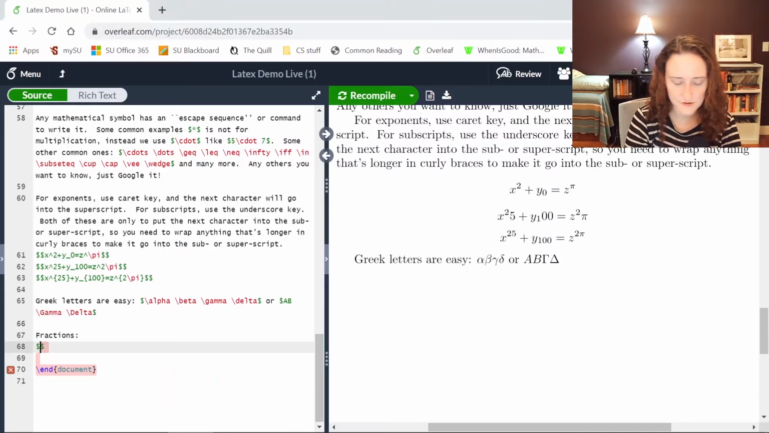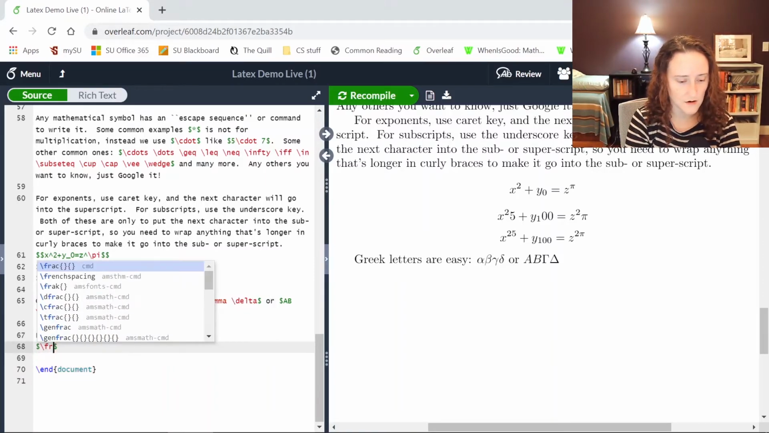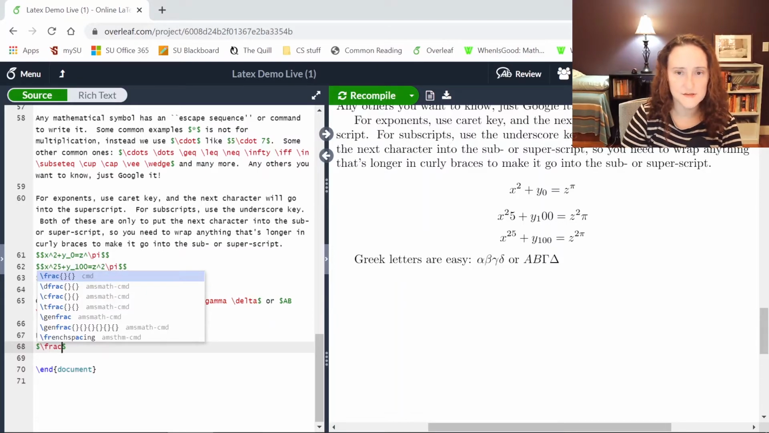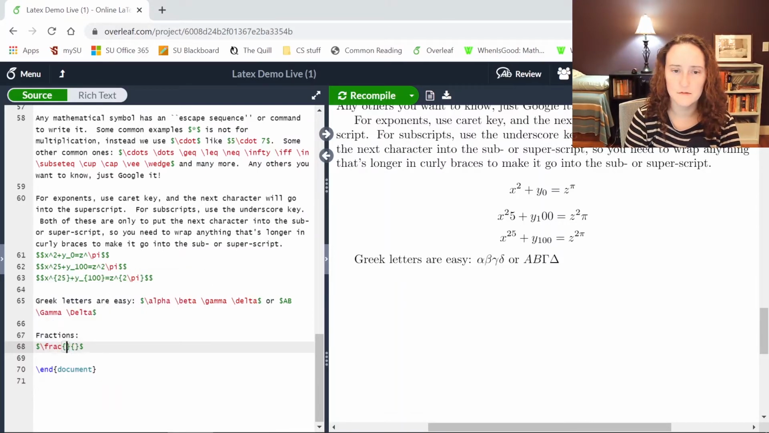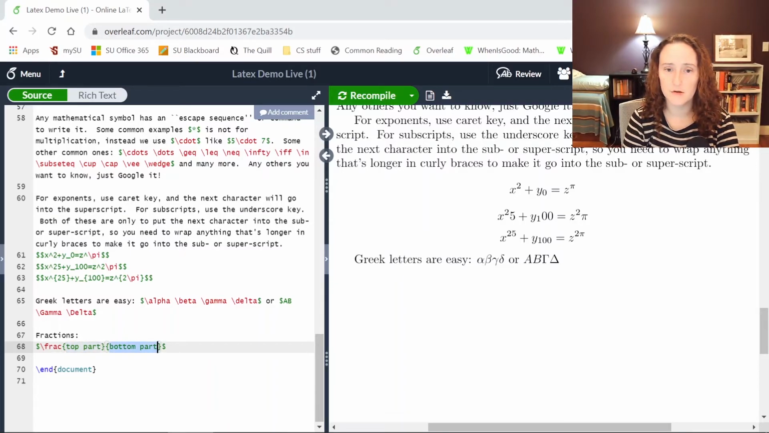Fractions are like this. You do backslash frac, and you see it's got the little autocomplete there. I always just hit tab and put it in like that. The first curly brace is what goes on the top, and the second one is the bottom part. And you can actually use tab and shift tab to switch between these two curly braces really quickly. It's a nice little feature of Overleaf.